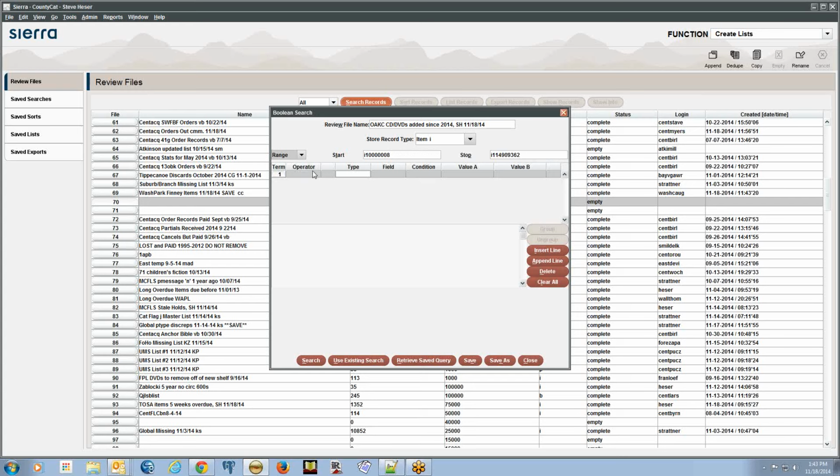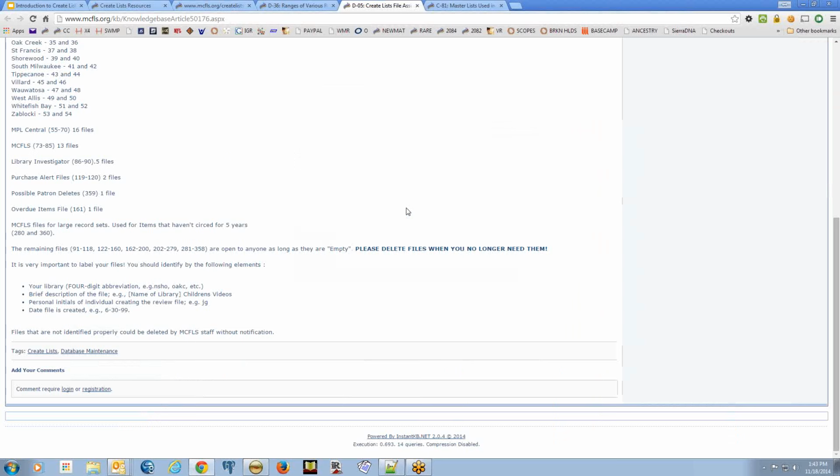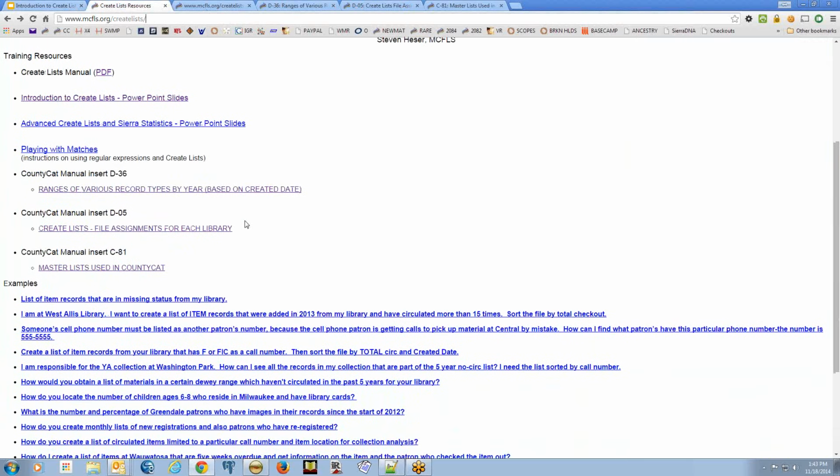You'll also notice that with these start and stop numbers, since I already kind of demonstrated this, these are editable. So I can change the start number and stop number for any of these searches that I'm using when I use this range drop-down, looking at the entire database. This comes in handy because we've developed another handout. I'm going to take a look at that here. Again, this is off of the same web page here. There's a link here for ranges of various record types by year. You can use this to shorten the length of time that your file has to be run against the database.